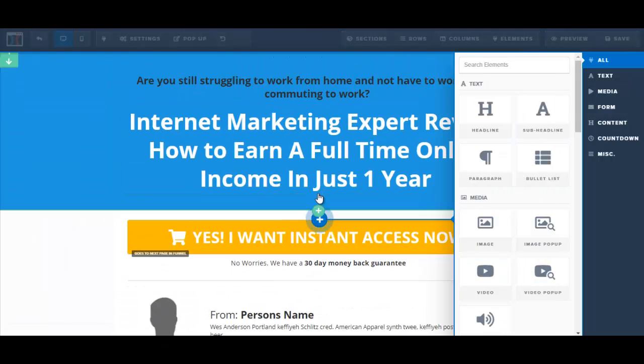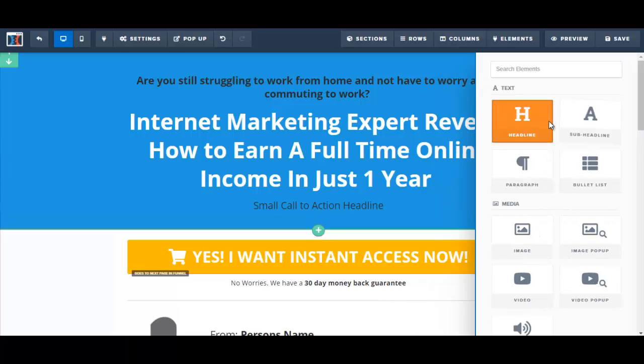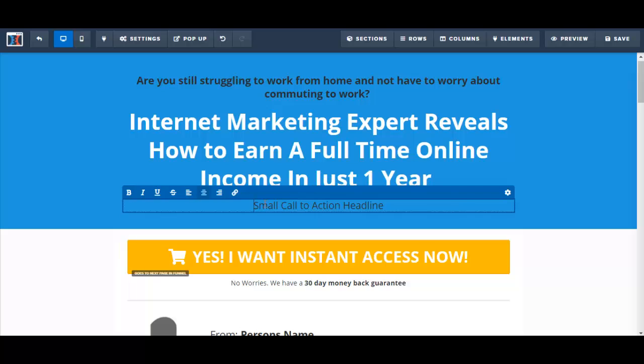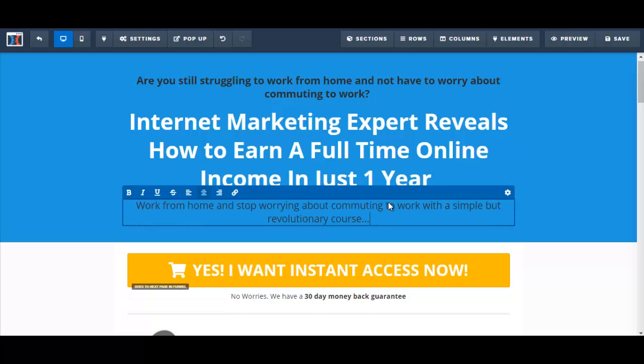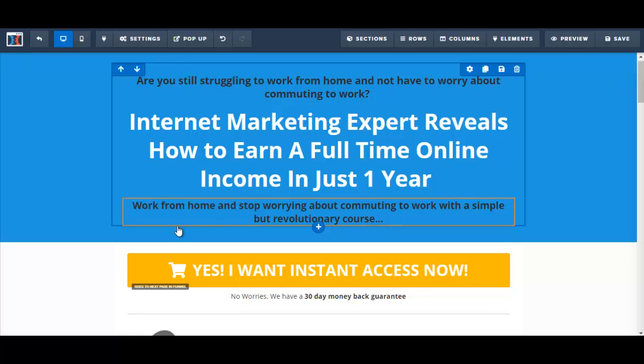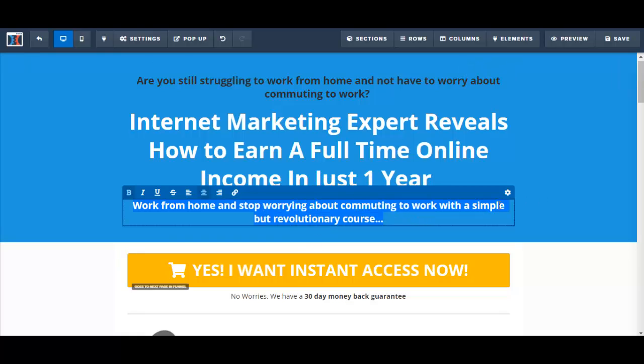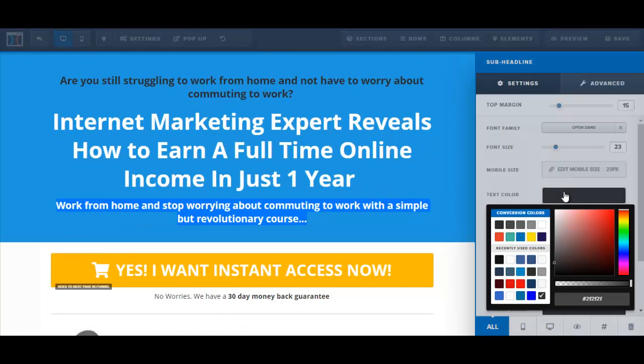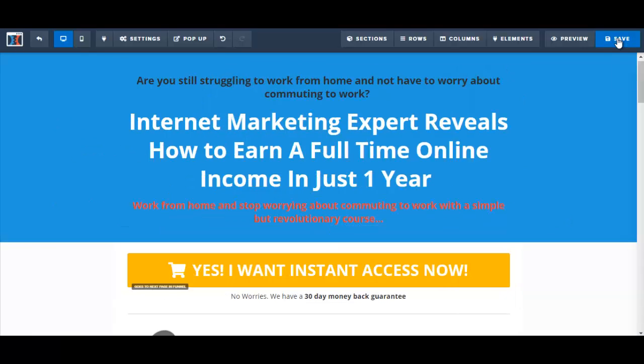Click on Add New Element. And I'm going to choose sub headline. Make this bold. And maybe I'll change the color of the font to something different. And now I'm going to click on Save.